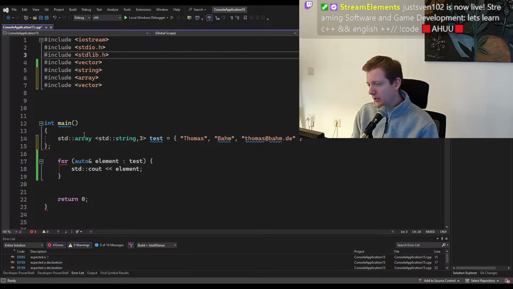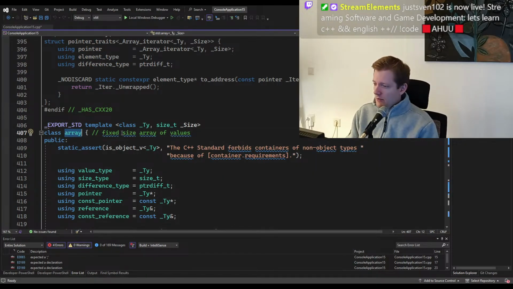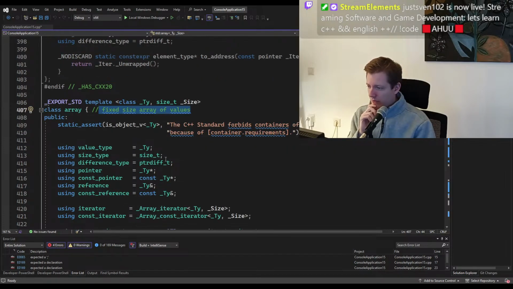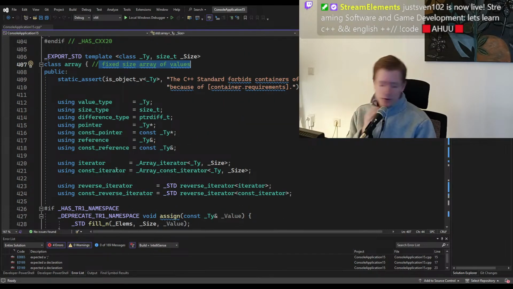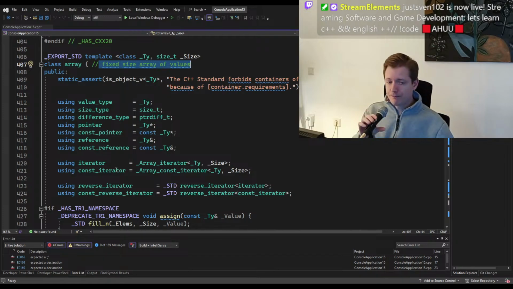Question easy to solve because we can just drop in and check, right? Okay, class array, fixed size array of values. Aha. Okay, static assert. The C++ standard forbids containers of non-object types because of the container requirements. So we have here using value type and so on. Okay, that's a little bit cold here, to be honest. I have to warm up a little in my room.